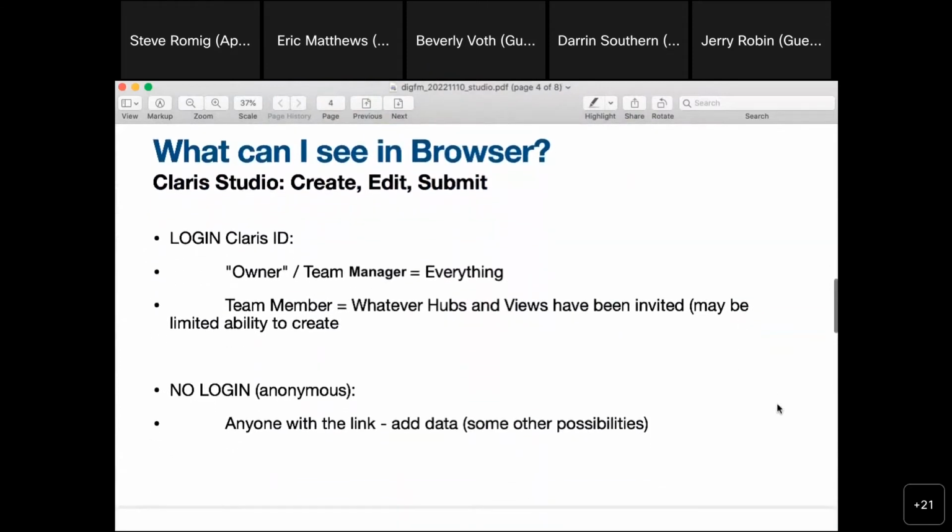Okay, what can you see in the browser? If you're in Claris Studio, you can create, edit, and submit. You have to log in with a Claris ID. There are teams, and the person who owns the actual license for the Claris platform becomes the manager. And if you have a Claris ID, you can become a manager also.